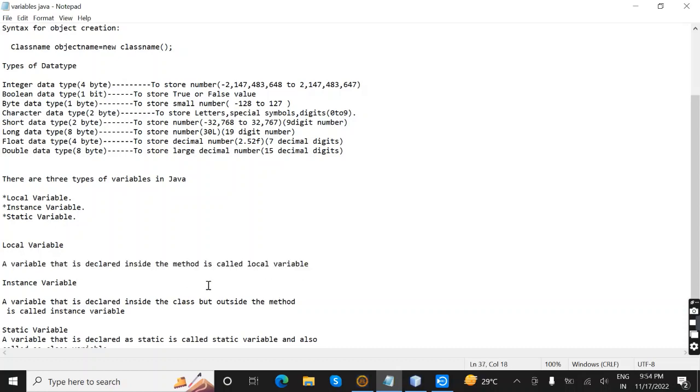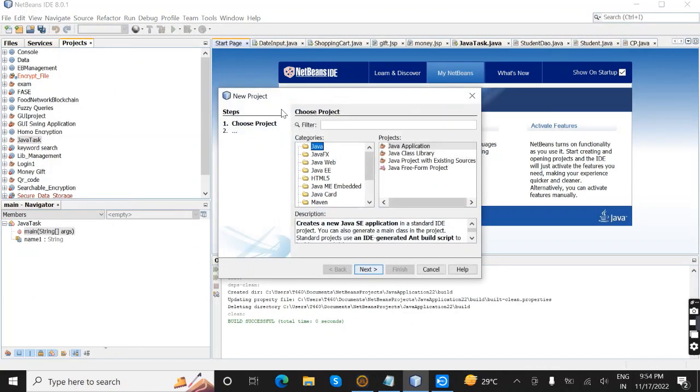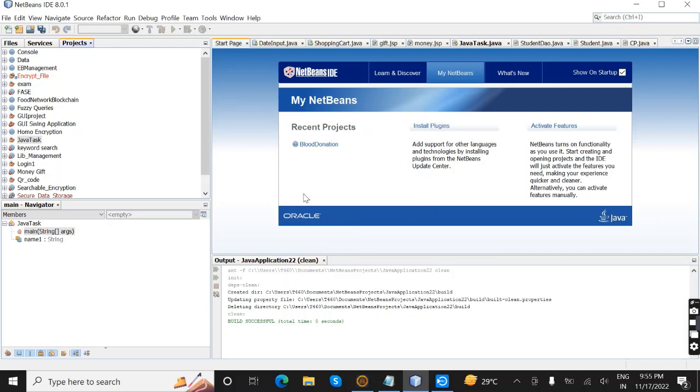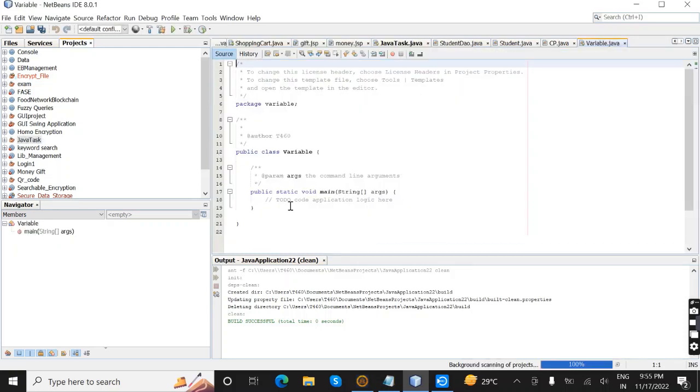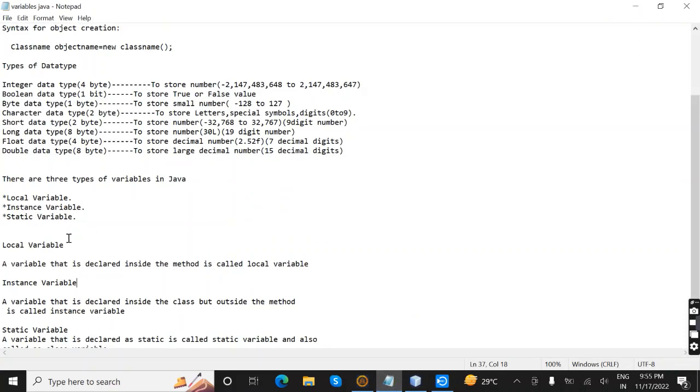That means, as an example, I am going to run a project. So file, new project, Java, and I am going to create a class named variable, and finish. The simple Java program is open. In this is the main method. So inside the method we can declare local variables, which means we declare them inside the method.